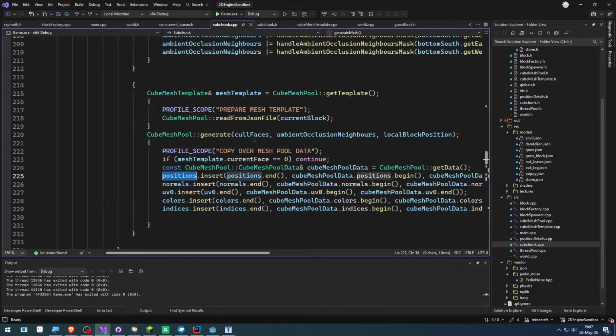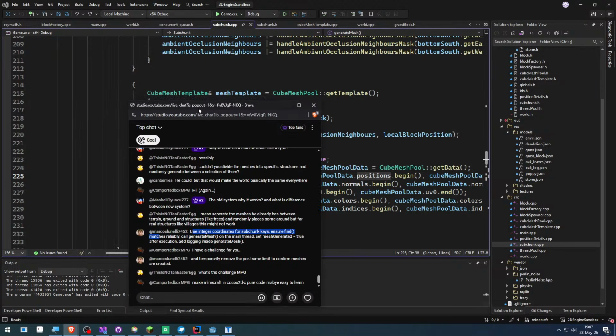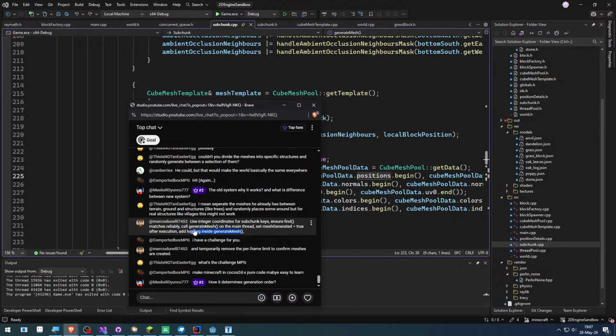Most likely because of culling. It's culling everything. But I'll see about that. Call generate mesh on the... I'm using the main thread. I'm not doing it multi-threaded. Set mesh generated true after execution. I set it to true as well. Add logging inside generate mesh. I have the profiler. I don't need logging.